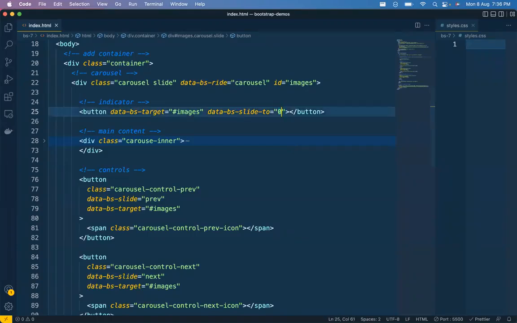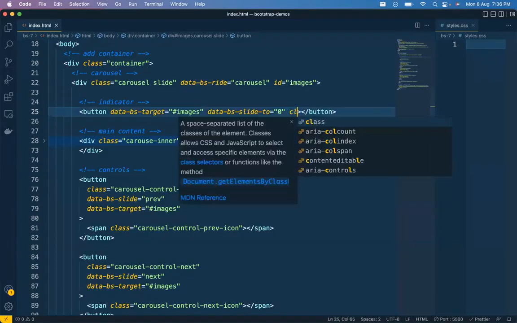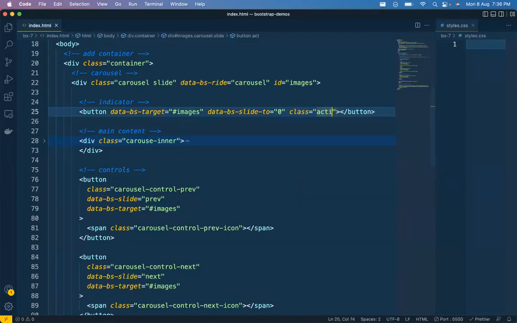Okay, and you can make one of these items as active. So the class is active. Once you make the first item as active, automatically it starts working. That's it, guys. It is ready.